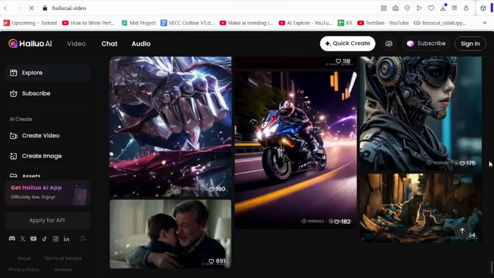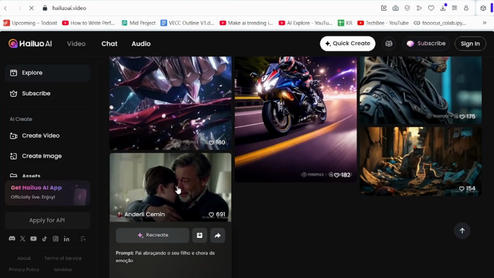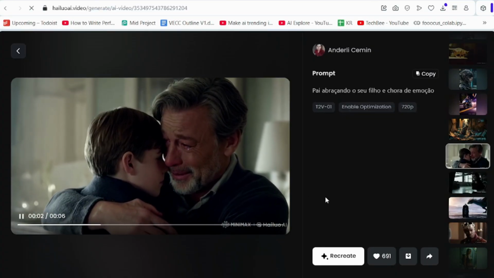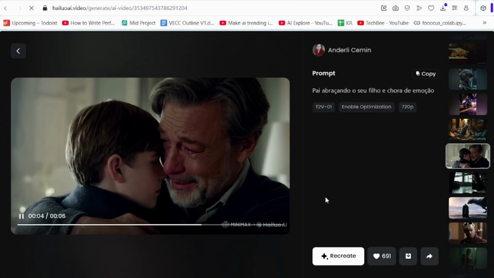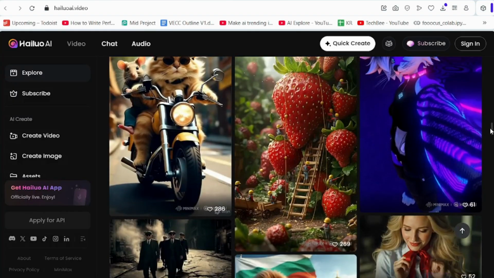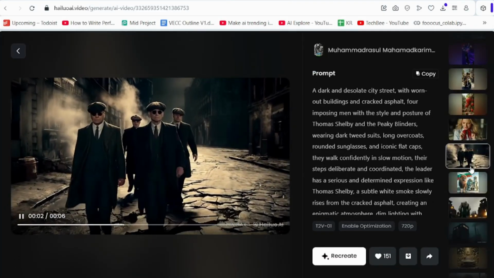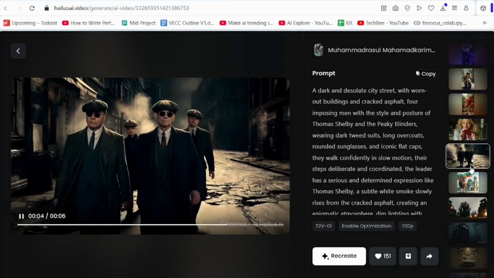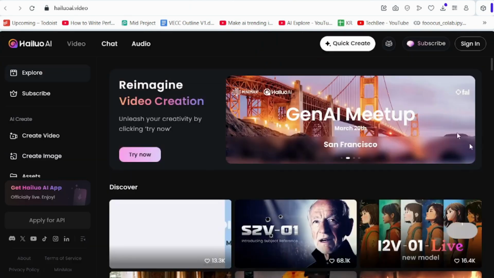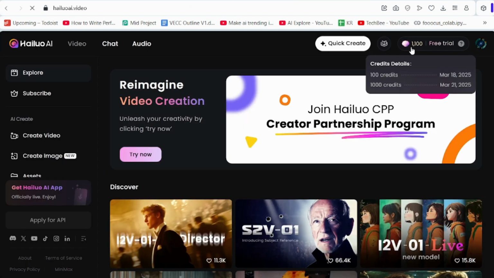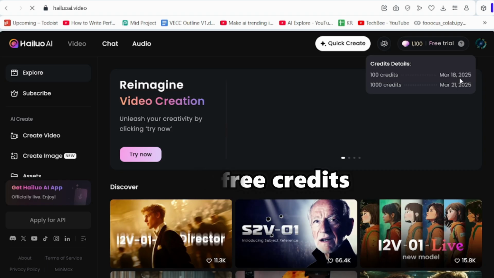Here's a really good example right here. Father hugging his son and crying. The emotion is so realistic. The pain is visible in his eyes. Another one is they walk confidently in slow motion. See, the leader has a serious and determined expression like Thomas Shelby. Just sign up. You're going to get 1,100 free credits.